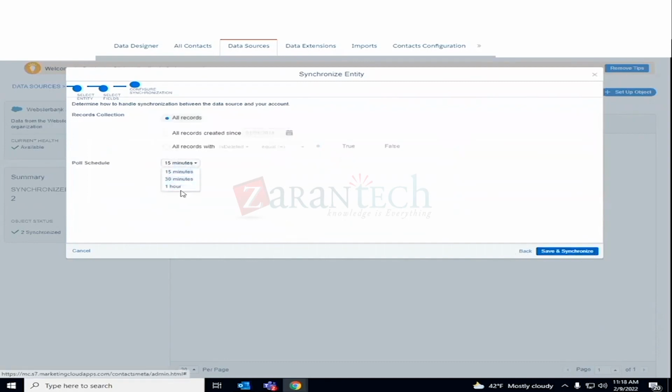So this is the poll schedule time. Whenever a new record is created in that object, how frequently do you want to sync that data? The minimum poll schedule time is 15 minutes and the maximum is 1 hour. So as soon as any data is inserted into that object, that data will be synchronized within Marketing Cloud within the next 15 minutes, or at most within 1 hour. So you can set the poll schedule time as per your requirement.